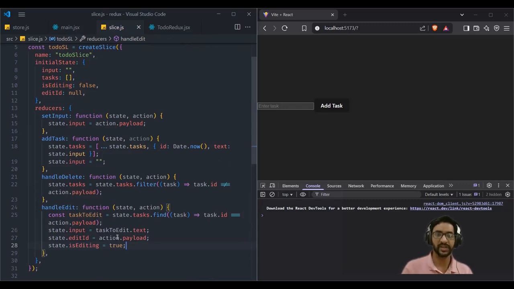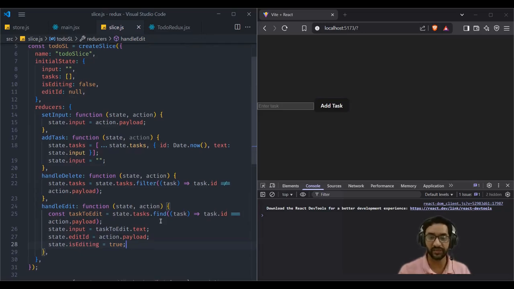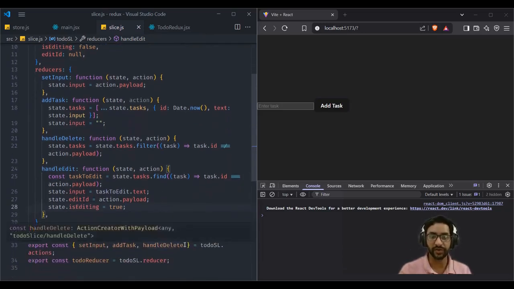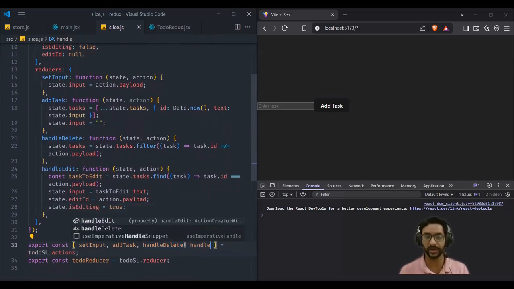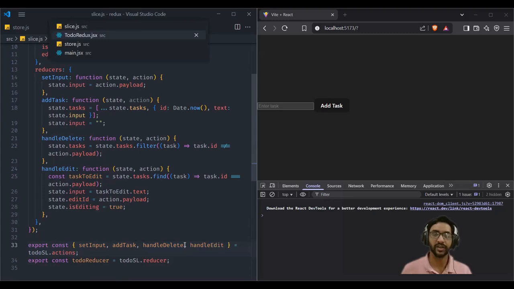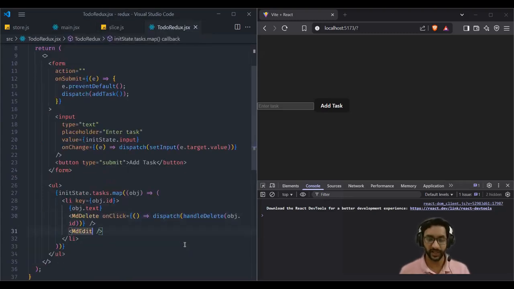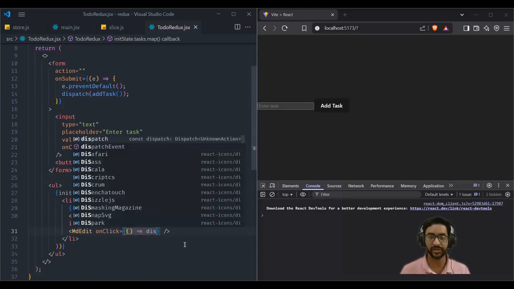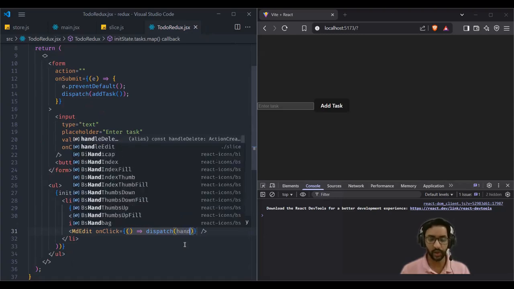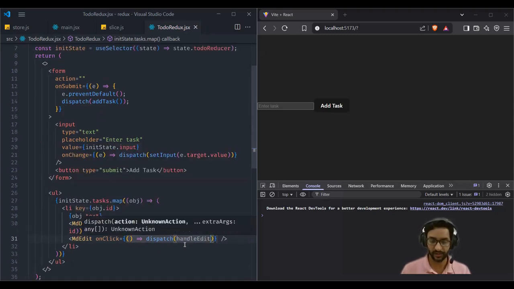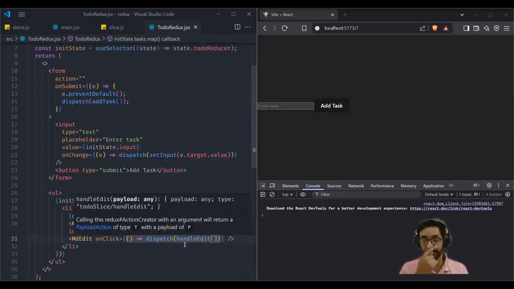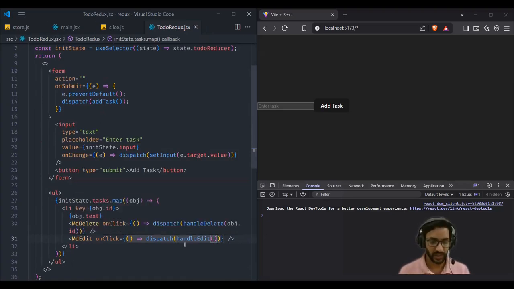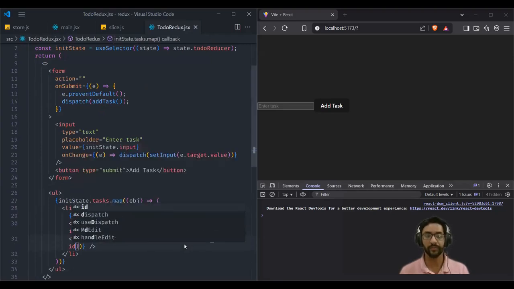So what will happen when the user clicks the pencil icon? Well, nothing as of now, because we have to first export it from here and then use it in our UI like so. On click, we'll first call the dispatch. Dispatch will then call that handle edit, and we will pass the ID, which is obj.id.